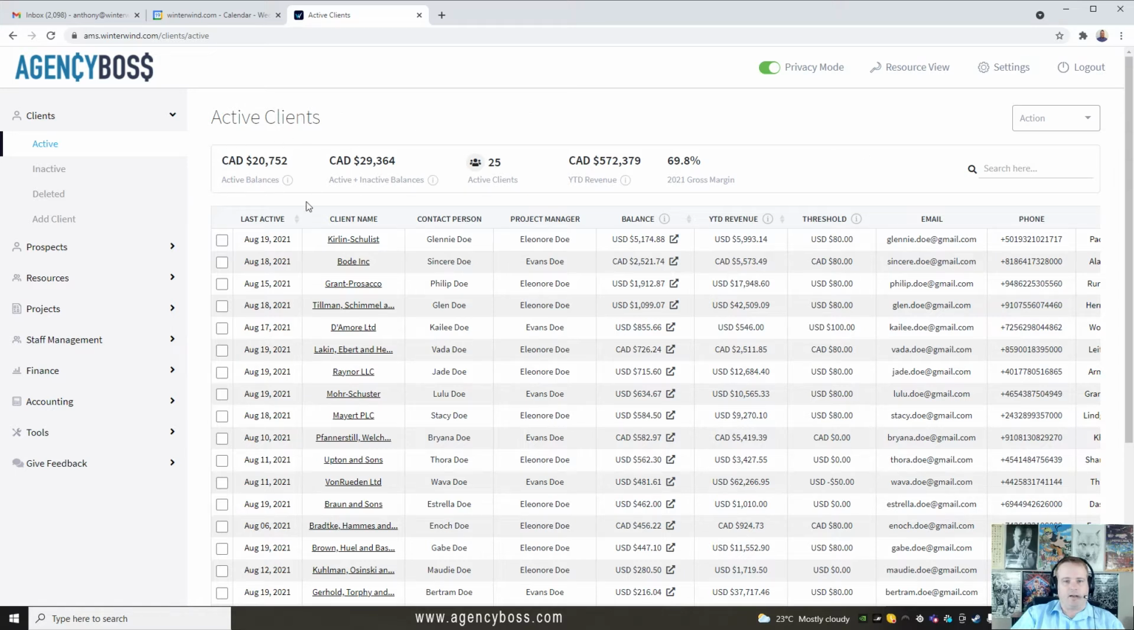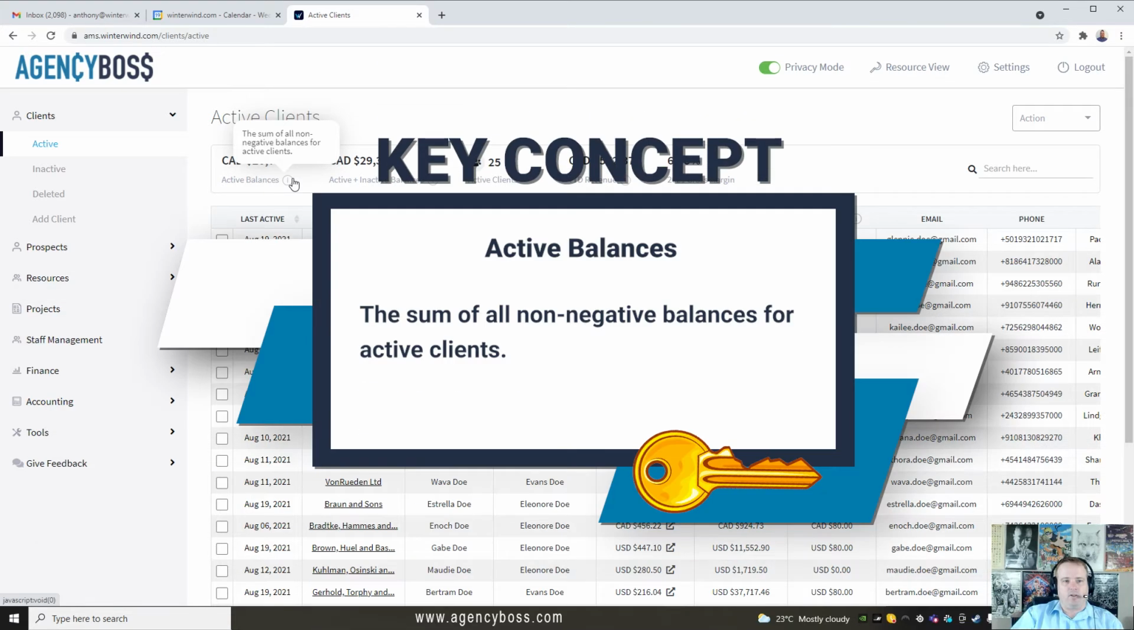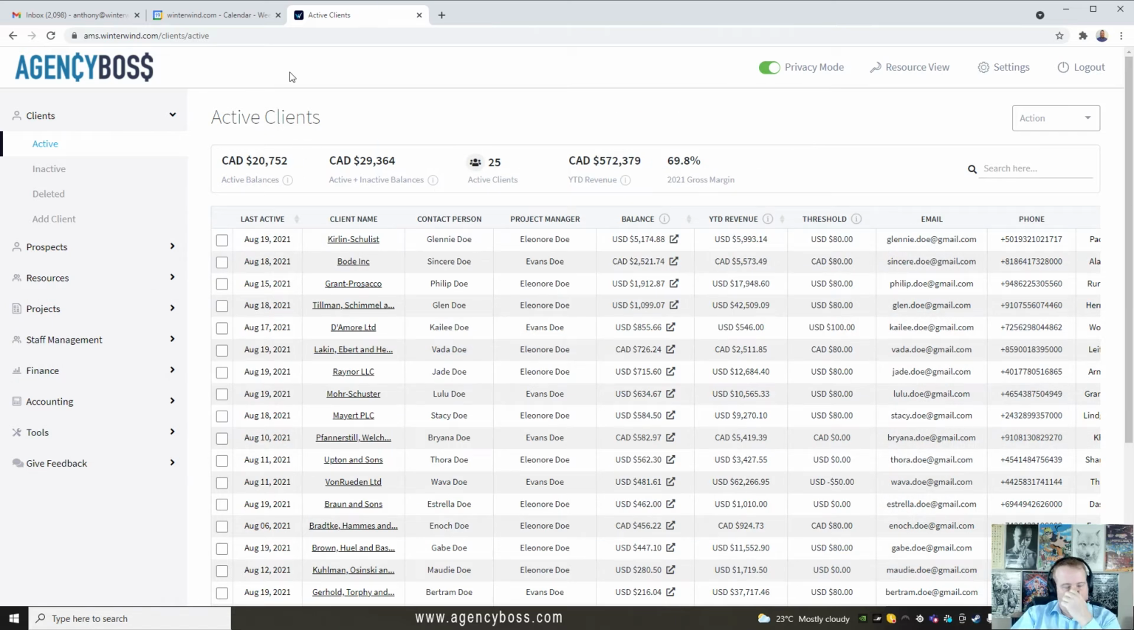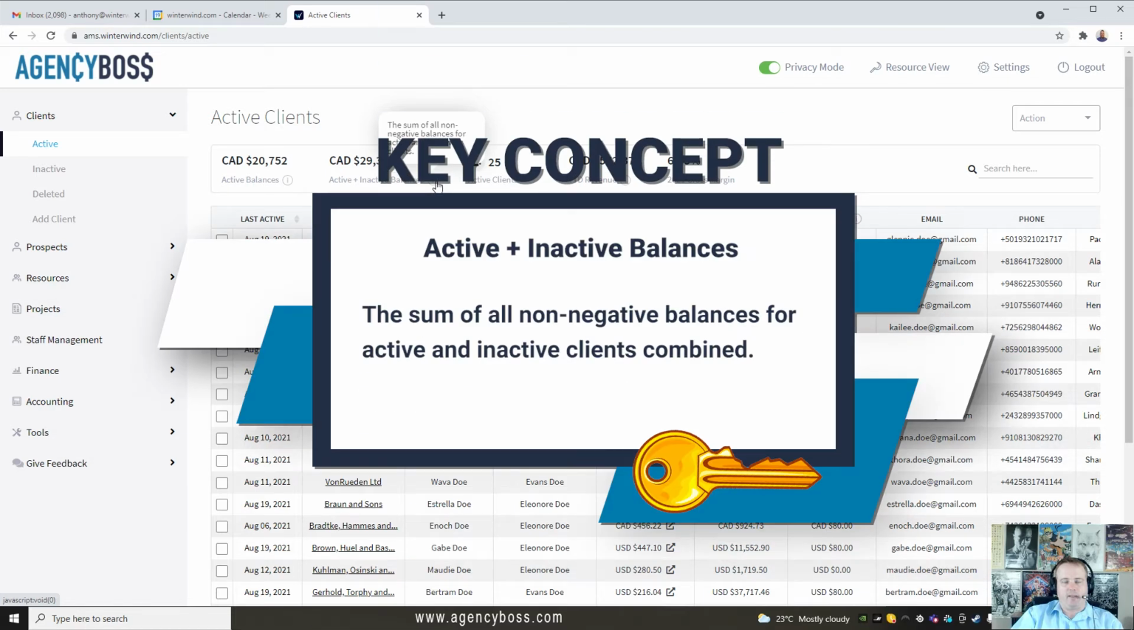in this bar here, the first thing we see is the active balances. So if we hover over the info icon here, we see that the active balances is the sum of all non-negative balances for active clients. So what this is, it's basically showing you all of the money that you're holding for your active client. We also have to the right here, active plus inactive balances.